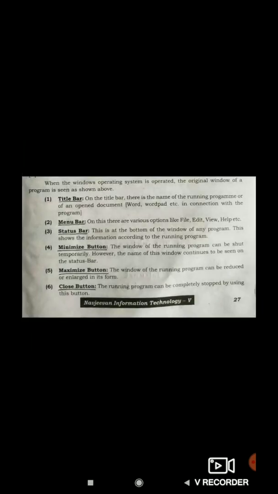In a further lecture, we'll try to understand more about Windows and its other features and options, like the title bar, menu bar, status bar. We will look at these options and cover these topics as well.